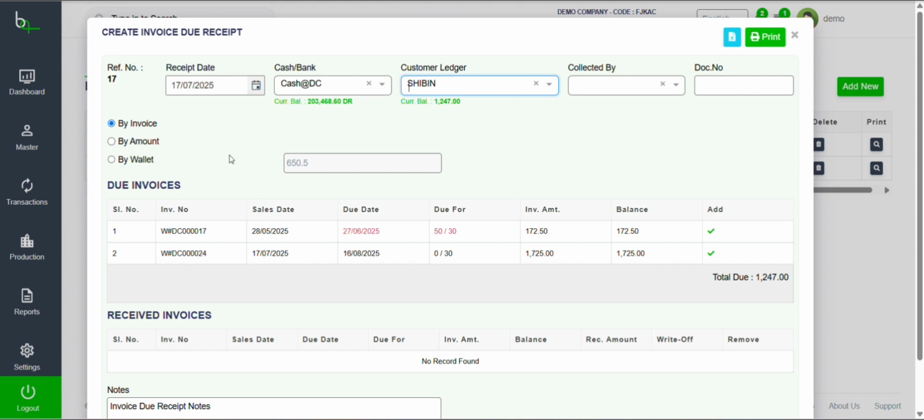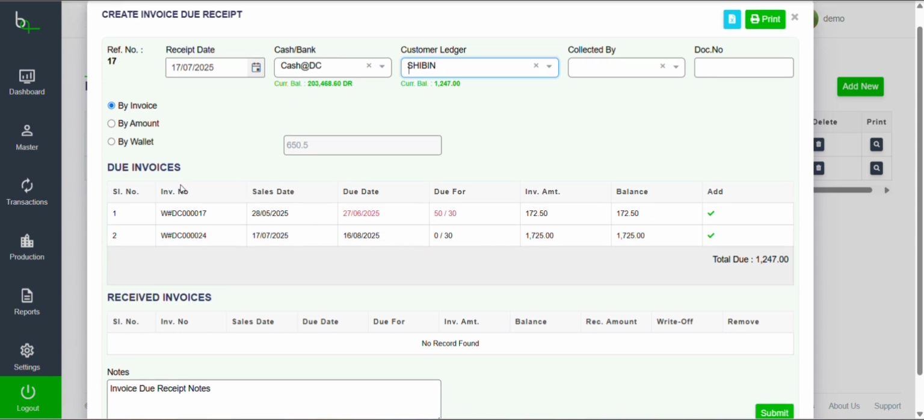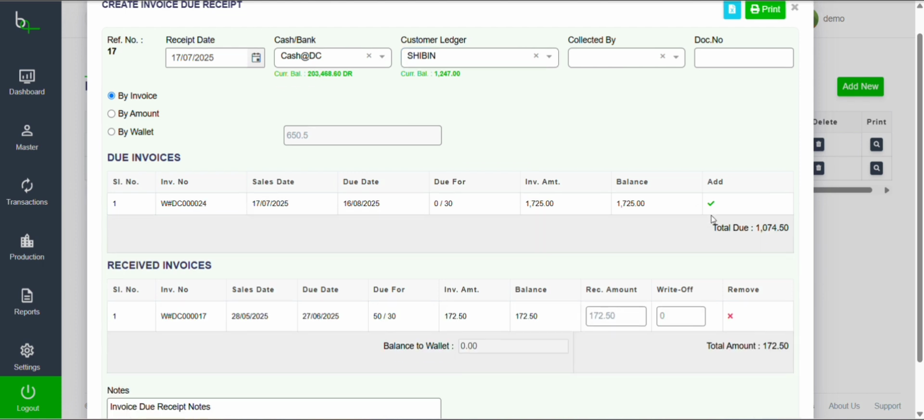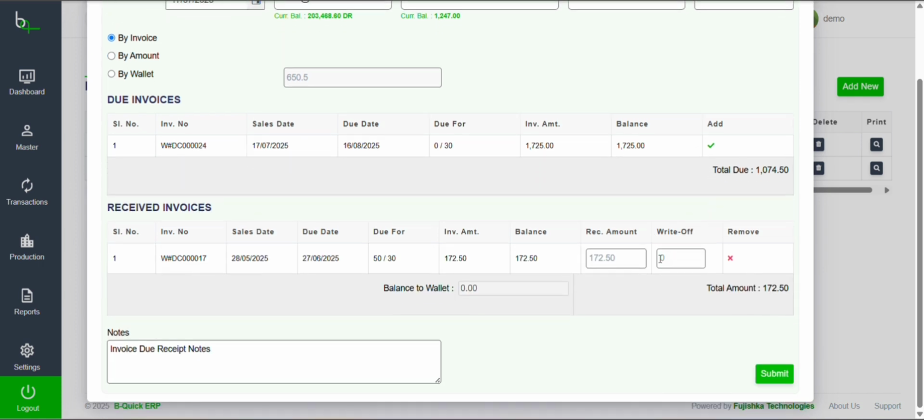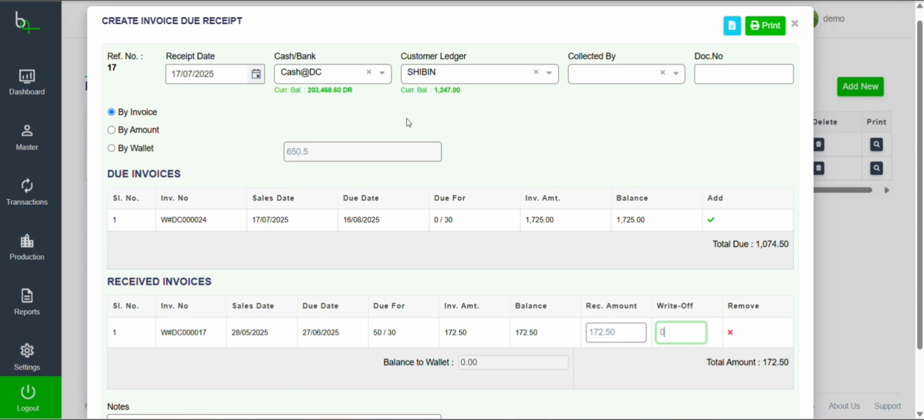So in order to create by invoice, here you can see we have the list of due invoices. From the list you can select whichever invoice you want to add, and from here you can provide the receipt amount. If you have any write-off amount, you can do that as well, and then click on submit and the invoice due receipt will be created.